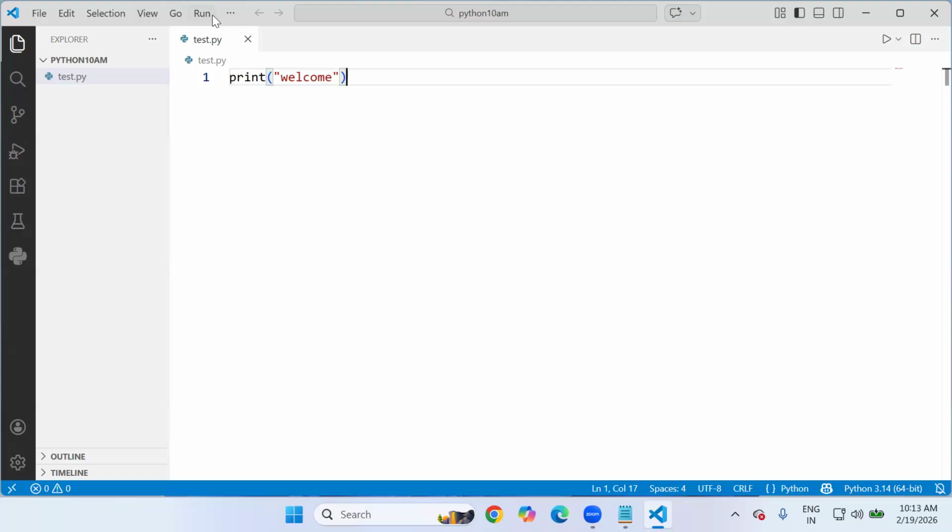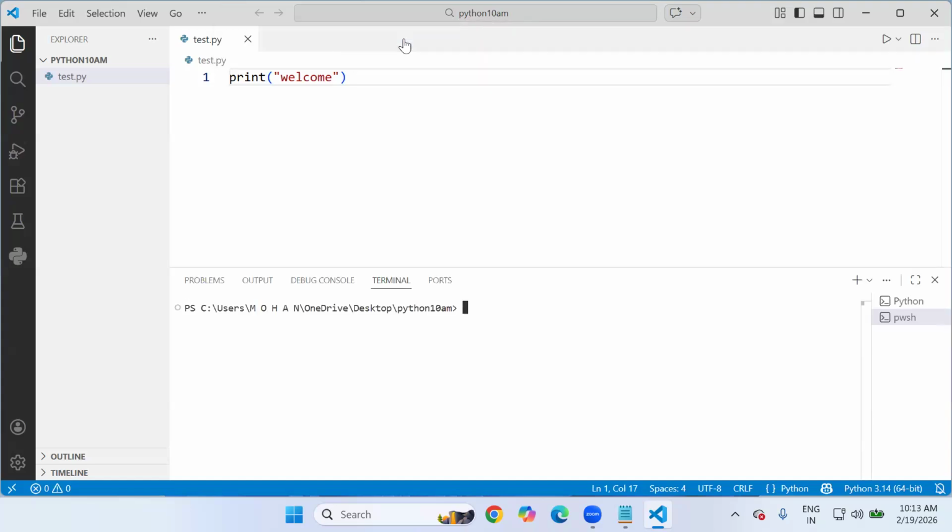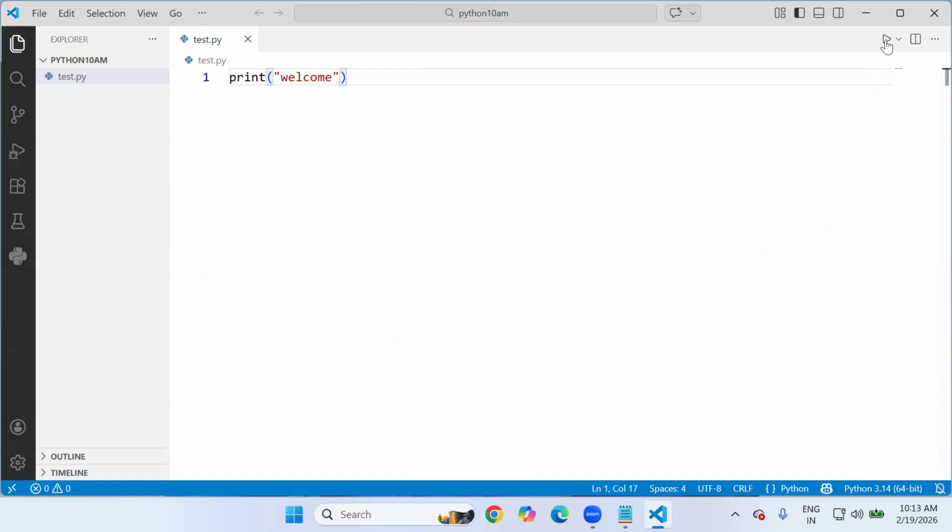You can see in the main menu, after Run, there is a three-dotted ellipsis button. Click on it, go to Terminal, click on New Terminal. Once you click on New Terminal, you will get this terminal window where your Python project folder, Python 10am, is there. Do you want to execute this test.py file? Simply pass the command: python test.py. We got the output here instantly. So this is one option you have, either using the command or directly hitting the play button.